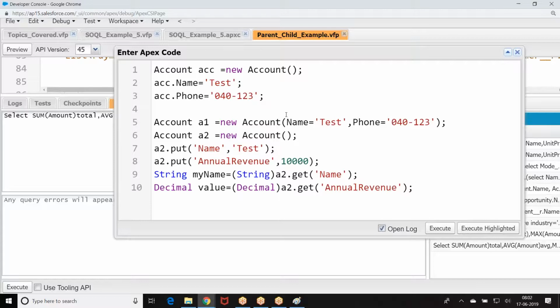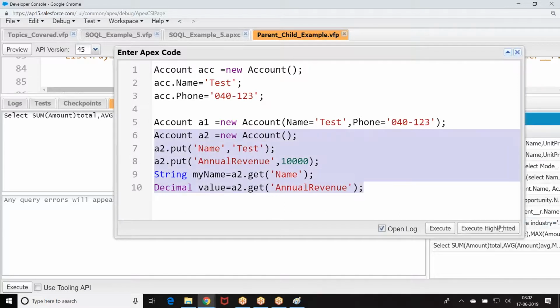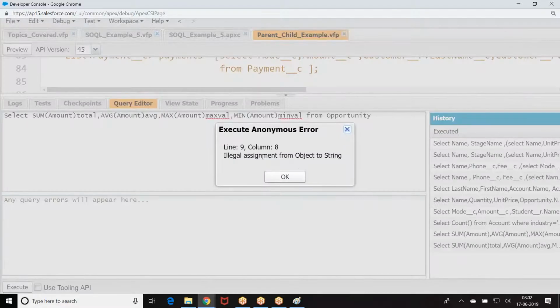If you want to convert in the form of string, a2 dot get will give you what? Object. It will give you object. Look at the point. I'll run the program and show you. Directly I told a2 dot put name text. Then I told a2 dot get name. When I run this, let us see what will happen. Illegal assignment of object to string.